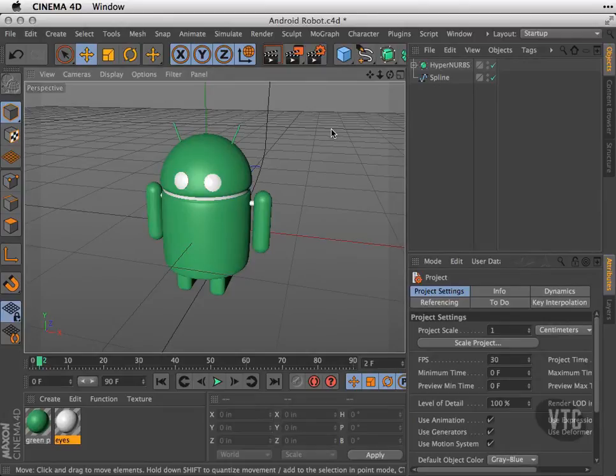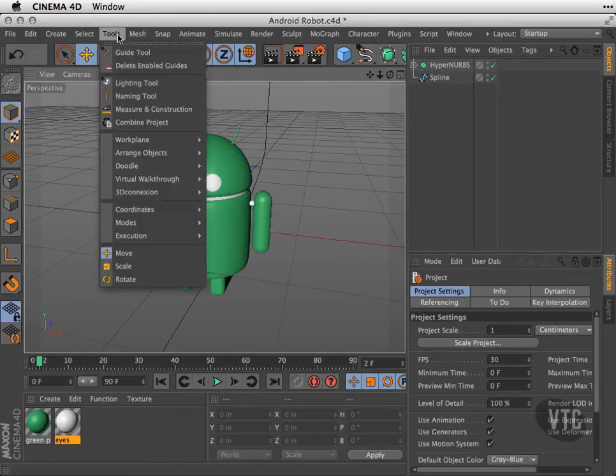There's a tool that lets you create lights interactively. And once you use this, you might find it indispensable when you're lighting your scenes. I'm going to go ahead and choose the lighting tool.